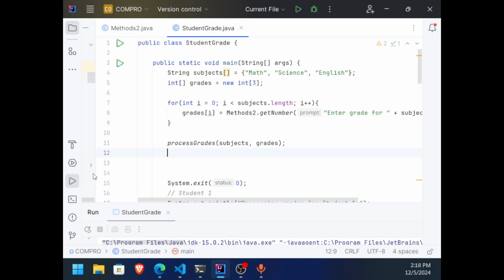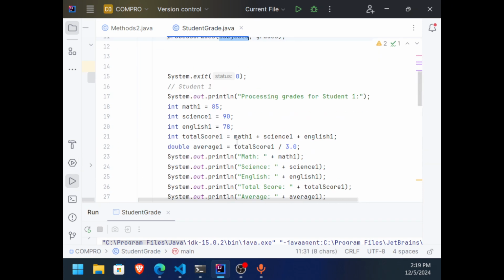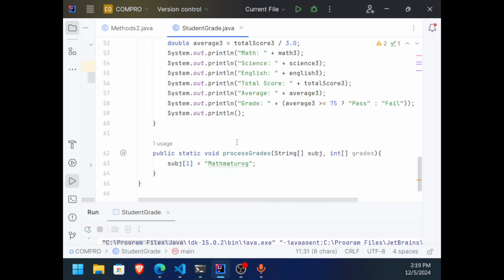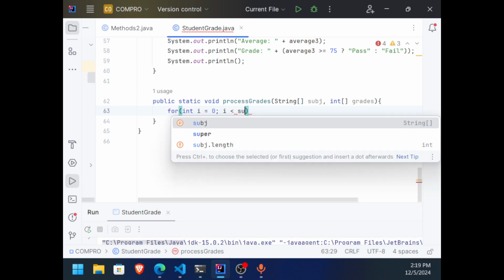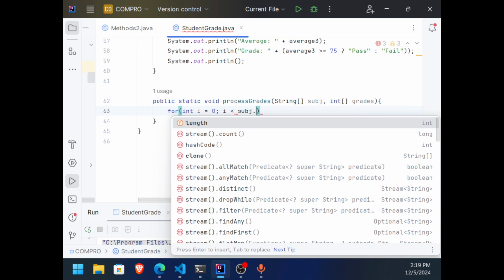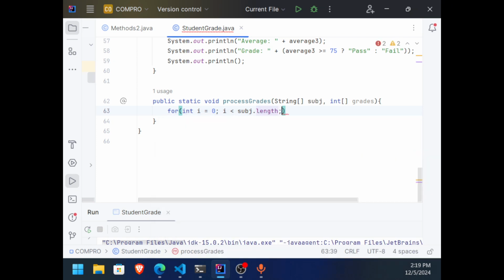Now what I will do is process the grades here. Same process that we will do. We create a for loop. For int i = 0, i less than subject, we just need the first array because they are the same, length, and then i++.